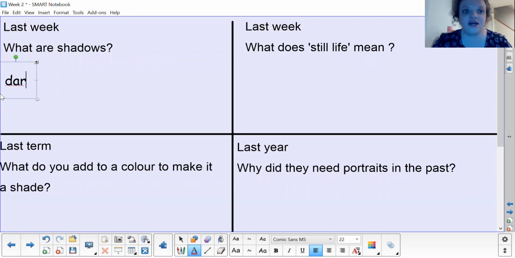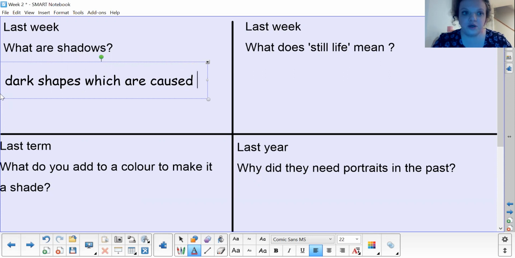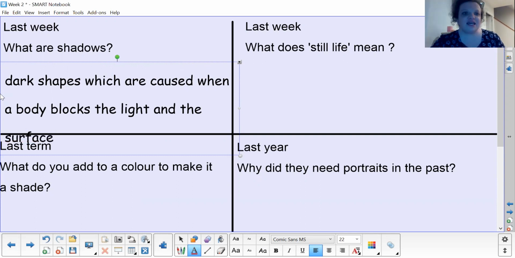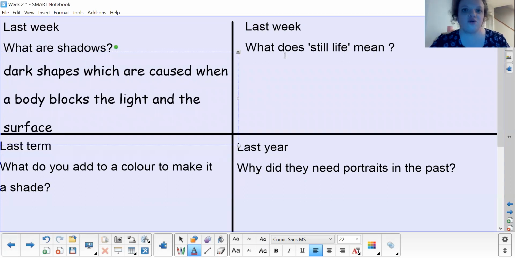Okay, so shadows are dark shapes which are caused when a body or an object blocks the light and the surface. So the bit in between the light and the surface, when it's blocked, that's what a shadow is called. But a dark shape caused by a blockage of light is all fine for your definition.